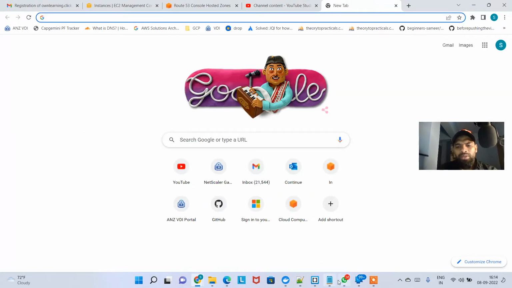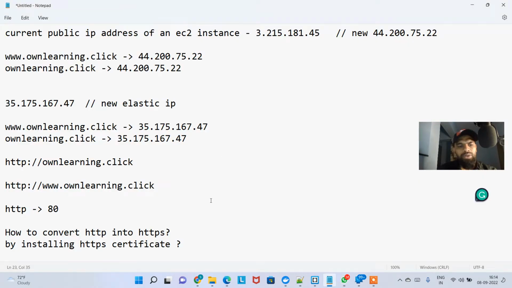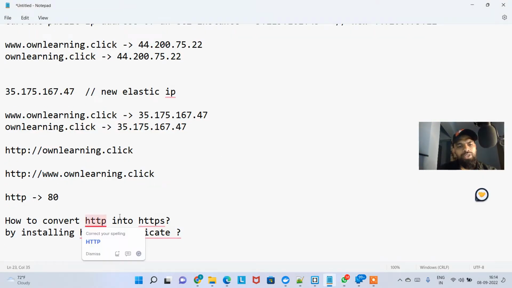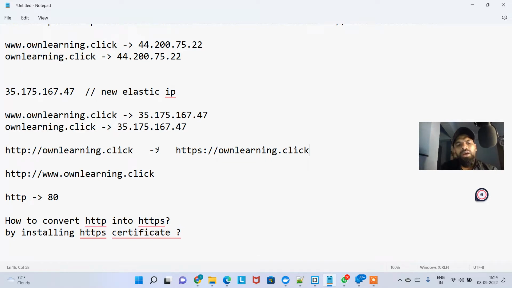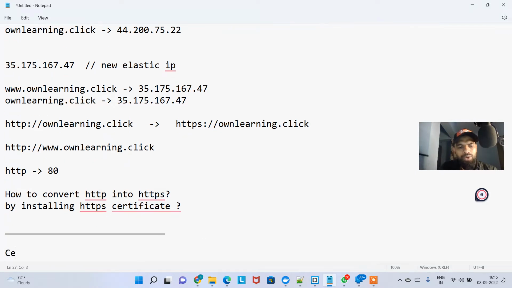Now in this session, what we are going to do is convert HTTP into HTTPS. Currently we have http://ownlearning.click. Now how to make it https://ownlearning.click? Right, so how to achieve this? Yes, we have to deploy a couple of certificates, and there are a couple of processes for this. In this workshop I'm going to use a tool called Certbot. You can always Google this one.